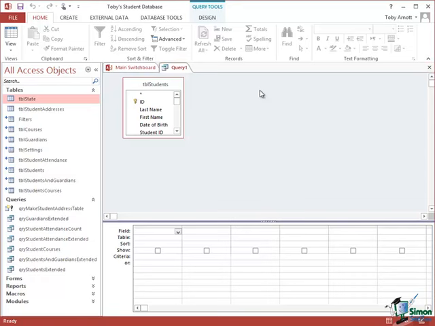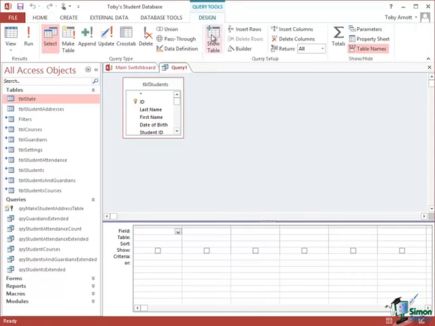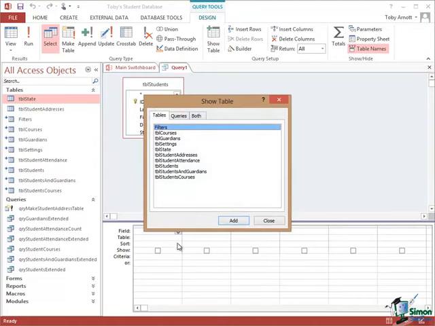So first of all, within Design View in the Query Tools, I need to show another table. The table I'm going to show is the state table. So add that to the list.